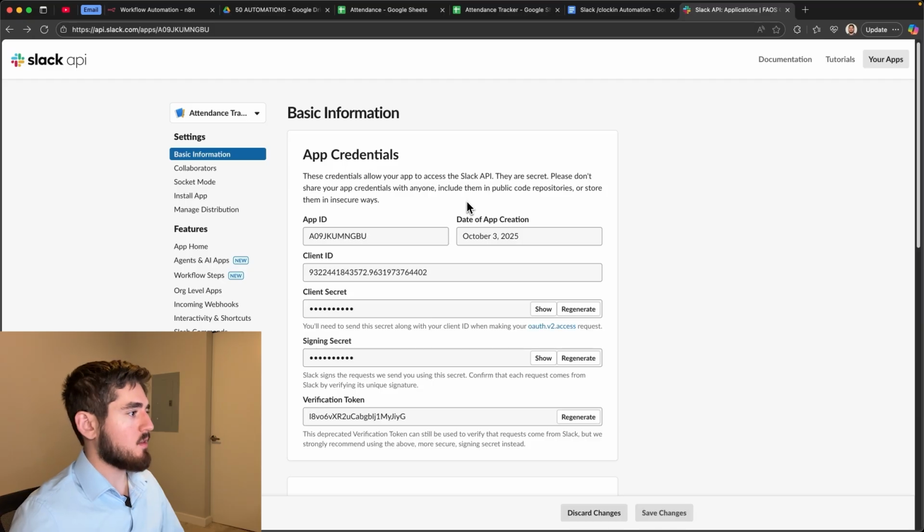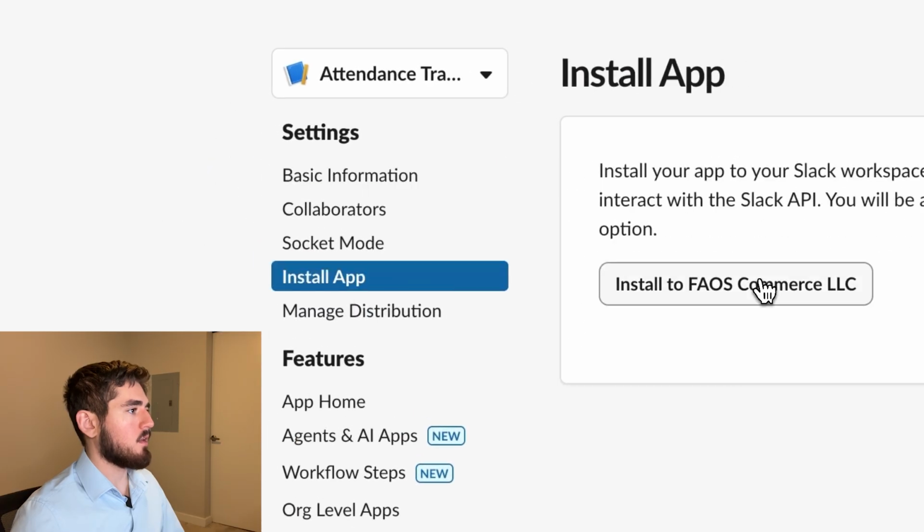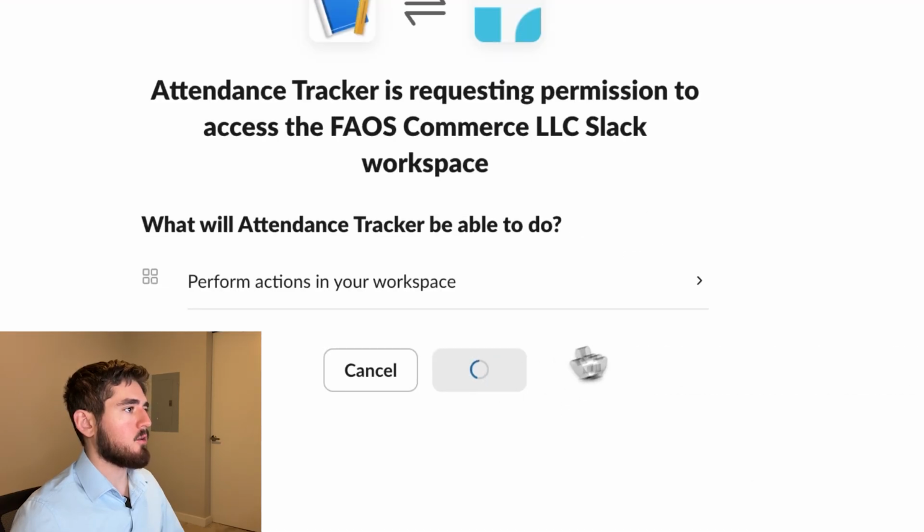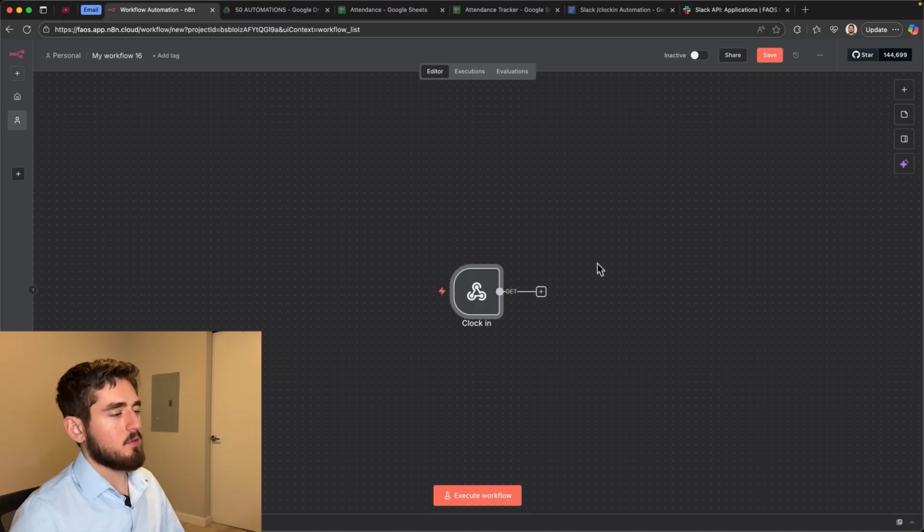And also make sure that you install the app that you just created into your Slack workspace. So to do that, go to the left sidebar and hit install app and install it into your workspace. Hit allow.